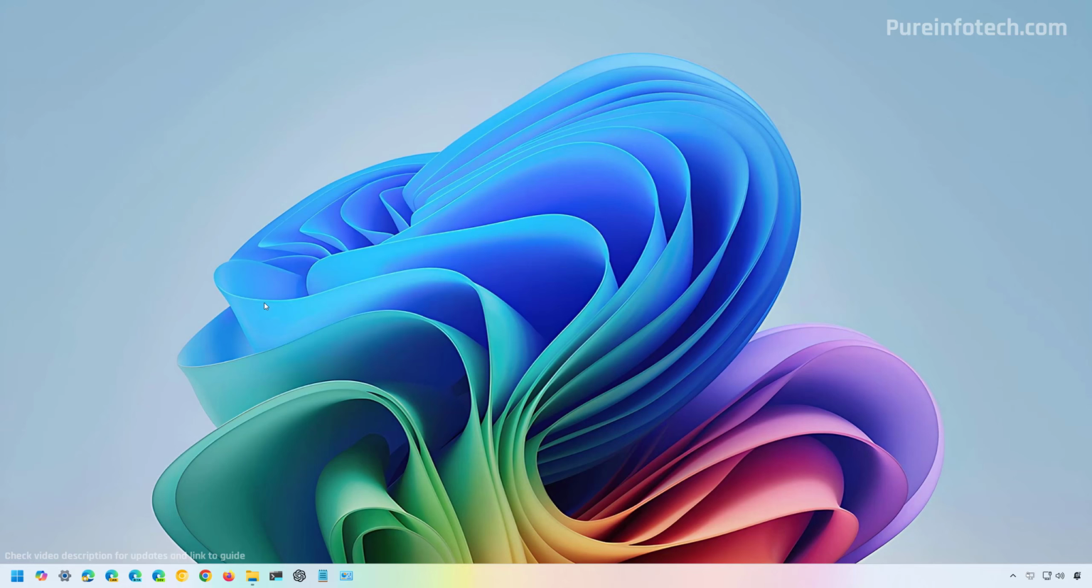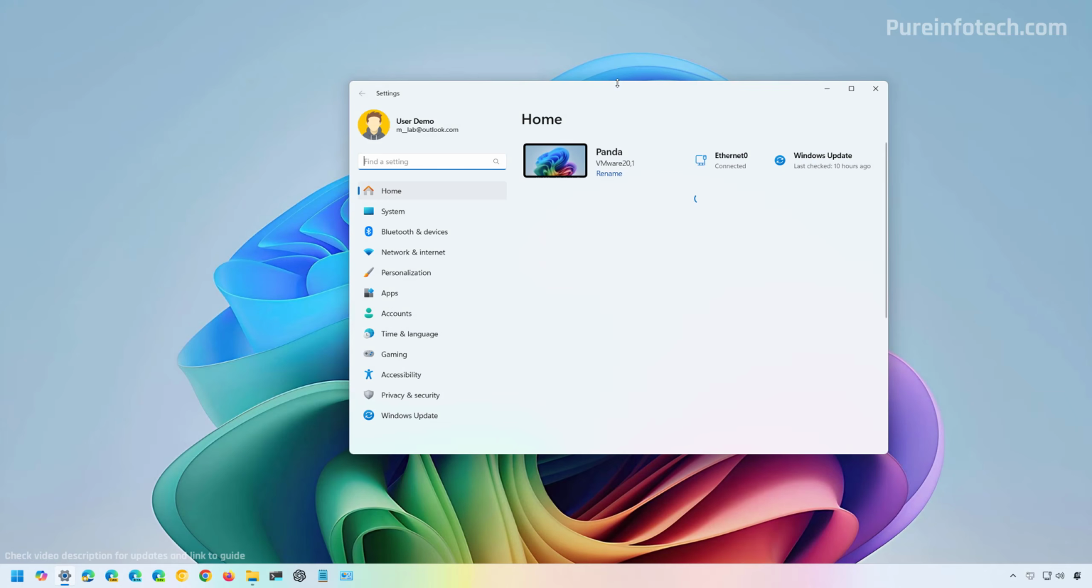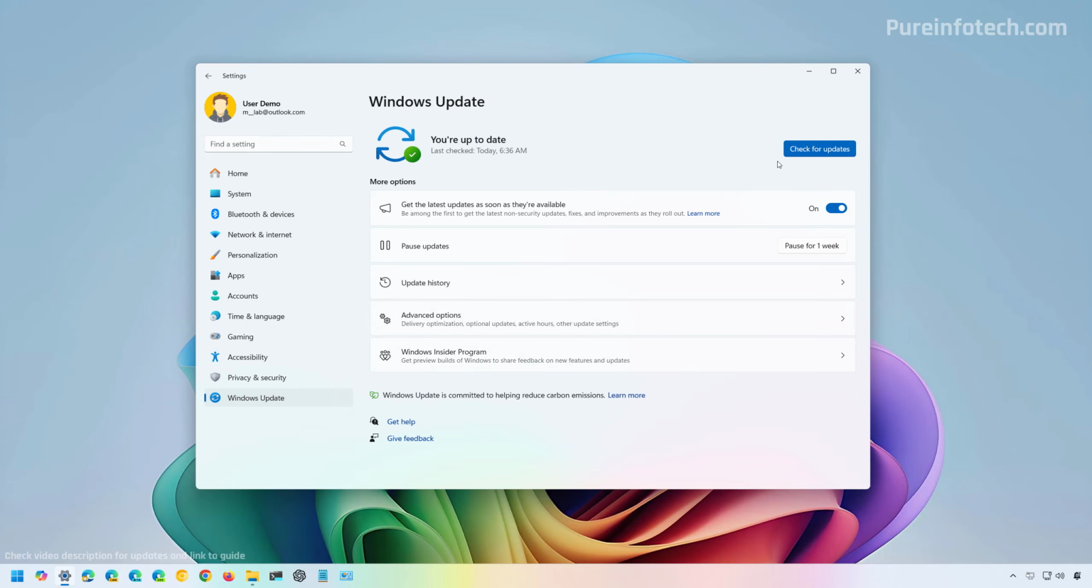Once you install the card and power on the computer, more than likely Windows will actually detect the graphics card and it will install the generic drivers. At that point, you can either use the generic drivers. However, it's still a good idea to go to the Settings app and then go to Windows Update and check for updates to make sure that you have the latest drivers installed on your computer.